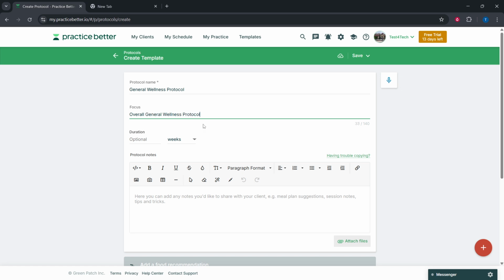For duration, enter the time frame you expect the client to follow this plan, perhaps 1, 2, or 4 weeks. Keep it realistic and measurable so you can track progress.